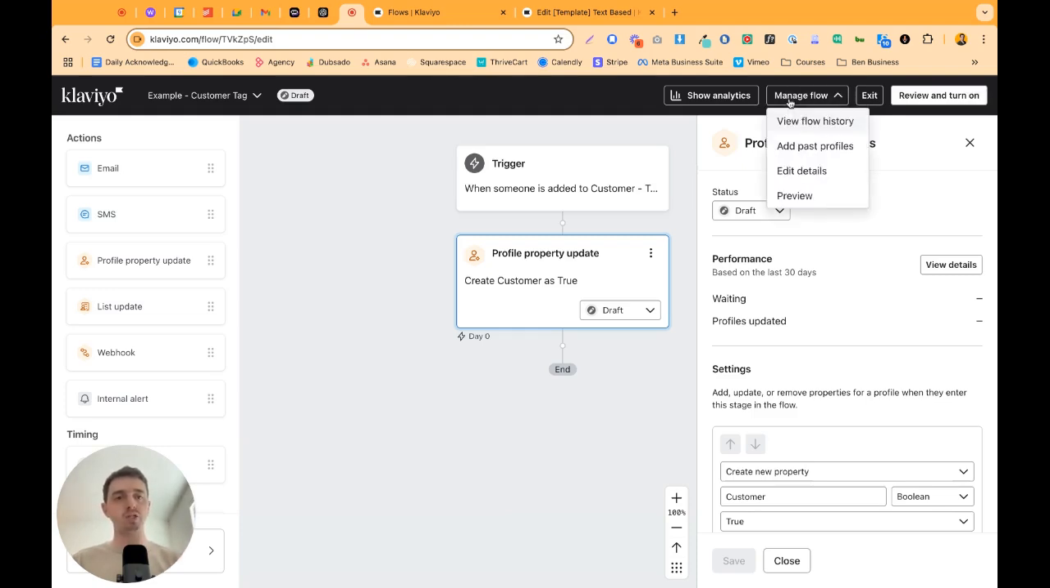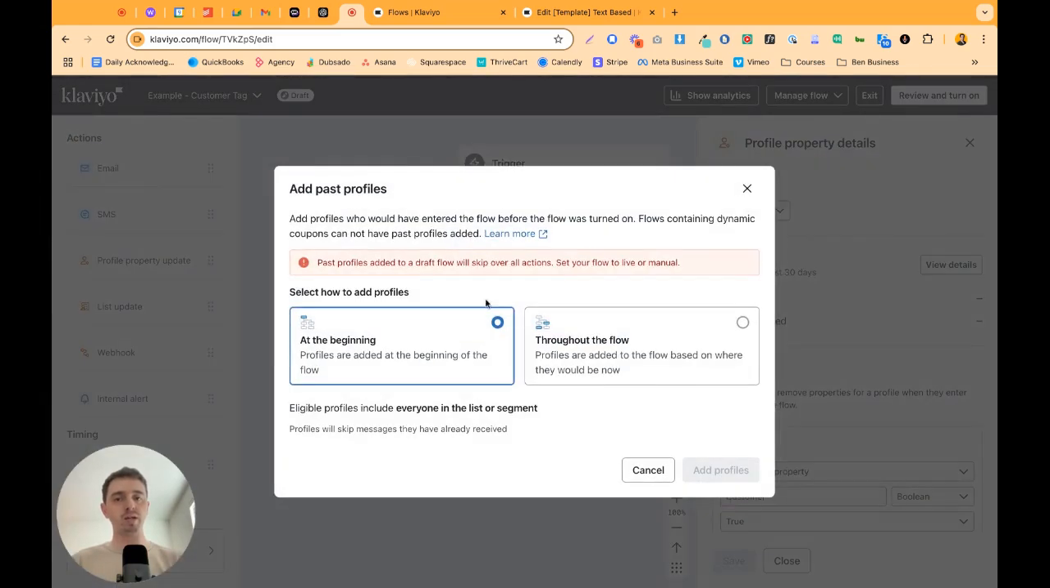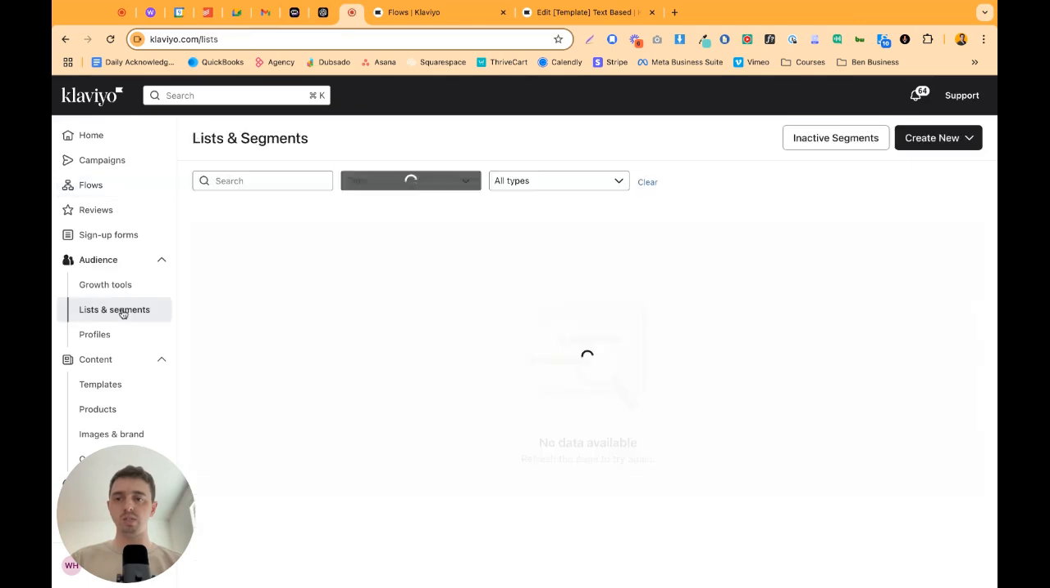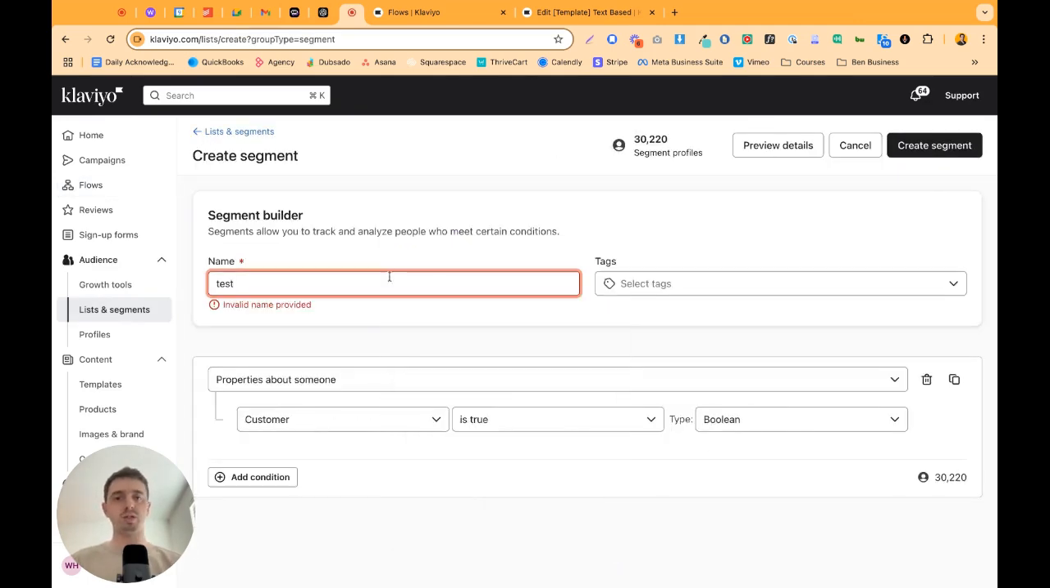We're going to come up to manage flow, add past profiles, and then you're going to click at the beginning and hit add profiles. And what this is going to do is go back and take everyone that's in our customer segment and run them through this flow and tag their profile property. And if you want to check it, you can do segment, and then I type customer. You see there's 30,000 people, so we're good to go. We know it works. Now we can come back to our template.